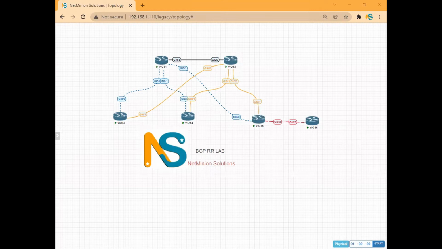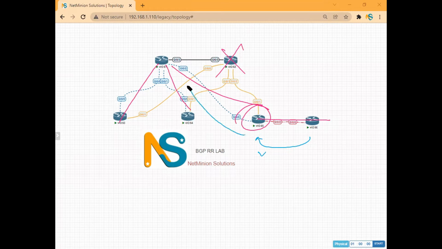So for the time being, just think that we don't have R2 in the picture. We have the topology with only R1 connected with this, and this is connected with your further router. So this is our topology for the time being. We need to focus on the R6 route coming to R5, the R5 route going to R1, but R1 should not be sending it to R3 and R4.